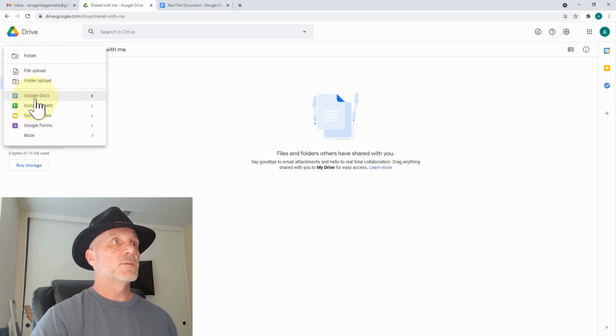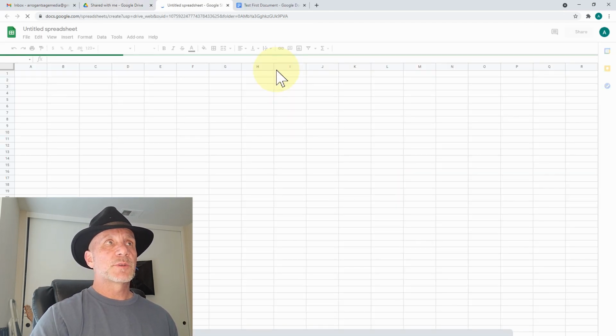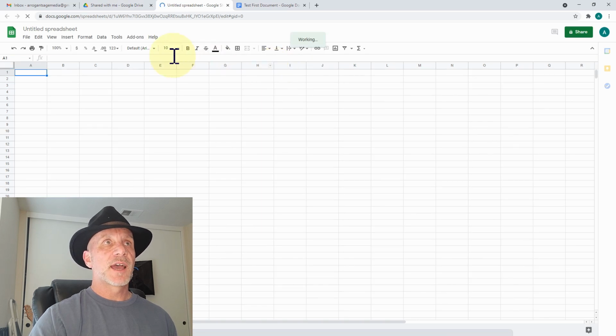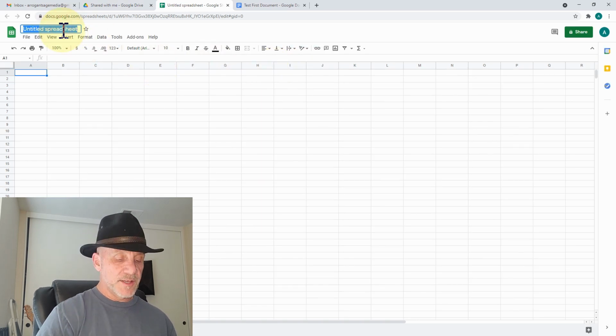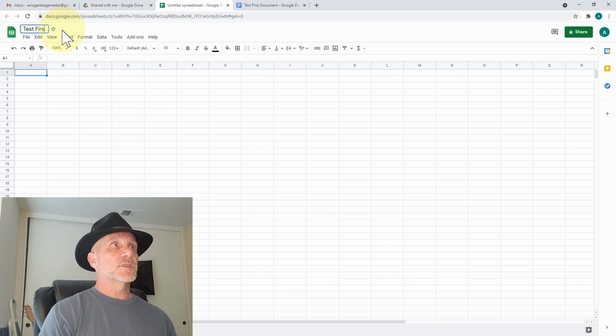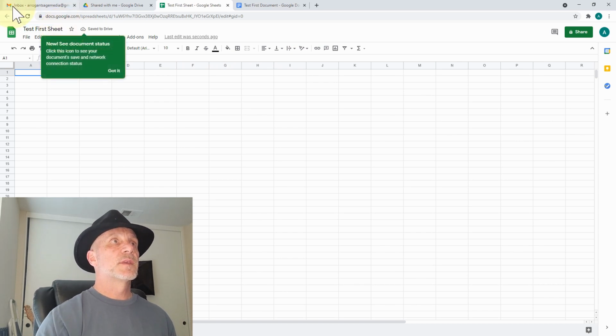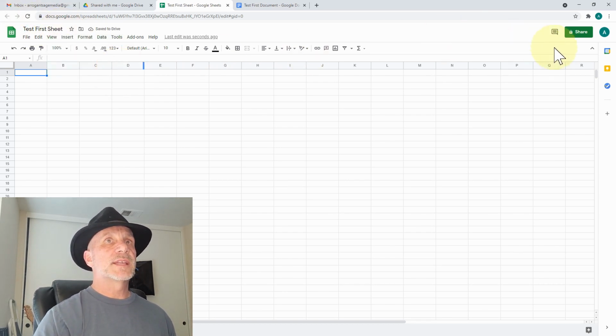We're going to click New. If you're unfamiliar with spreadsheets, by the way, we will spend some time learning how to use them. So I'm going to call this Test First Sheet. And once again, we can see that it's not shared, it's private only to me. And let's look at what a spreadsheet does if you're unfamiliar.